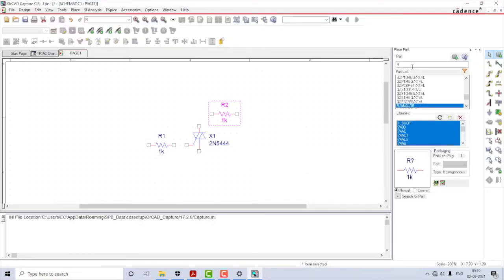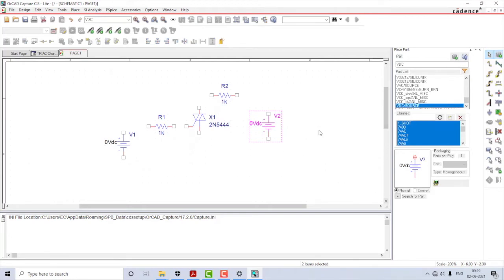After placing the resistors, then I will search for VDC, select VDC/source, place one across gate and MT1, another one across MT2 and MT1. So, this completes the component placing. Let me start wiring them. So, click on this icon in the draw toolbar which is for place wire and start connecting the components.